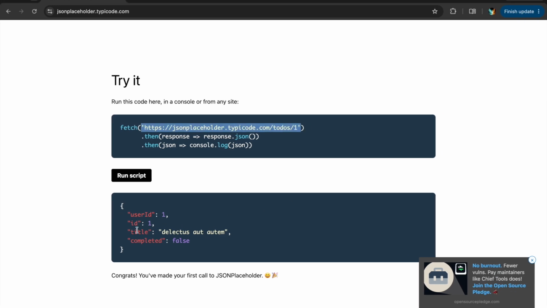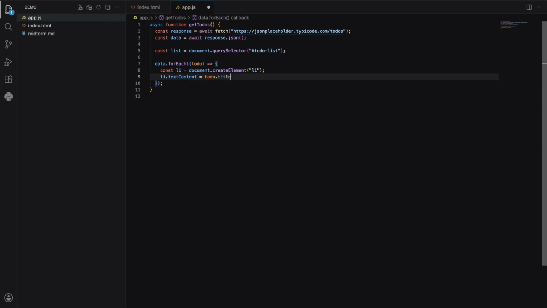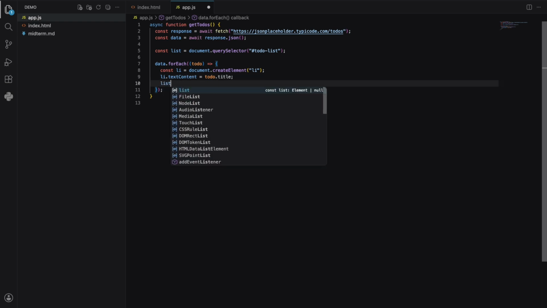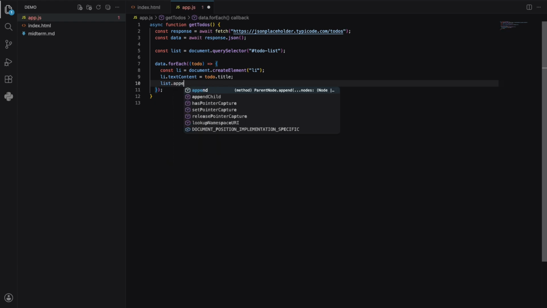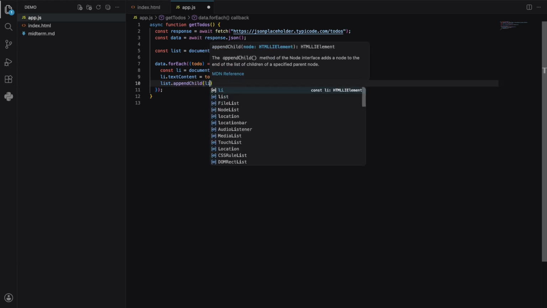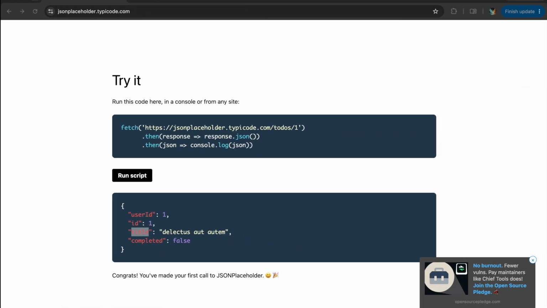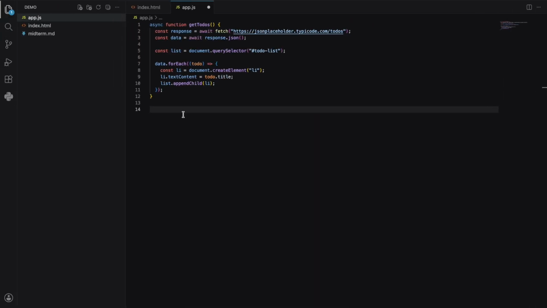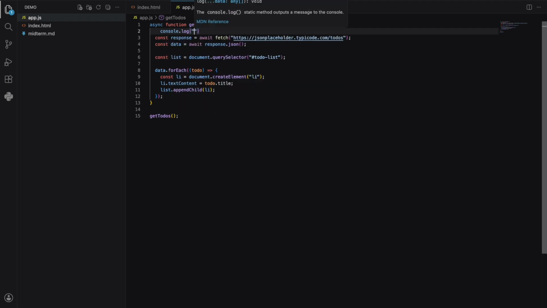Let's see what the data is. We have the title. Let's set it with the title. Then we need to set this li item to the list. So let's append child here, append child, and that's it. Now let's call this method, because otherwise there will be no data here. Once you call this method, also let's add a console statement so that we know it is getting called.